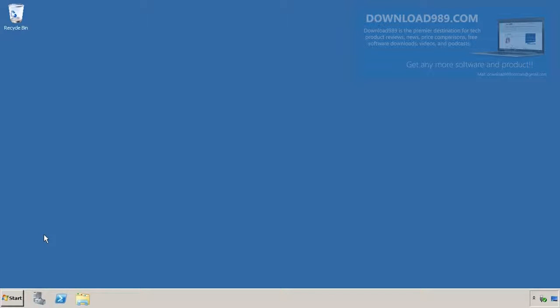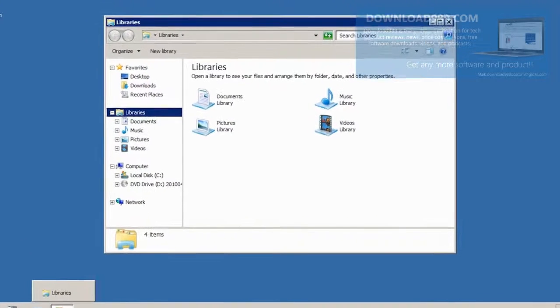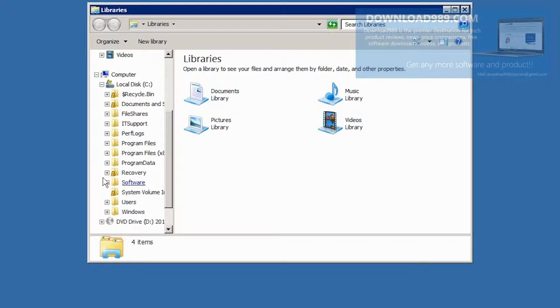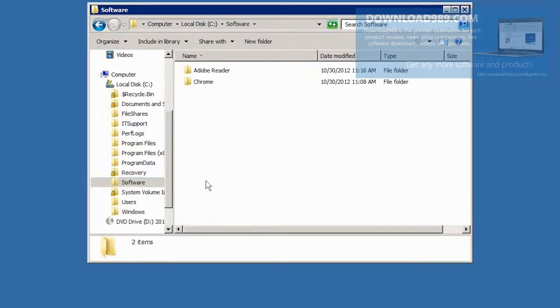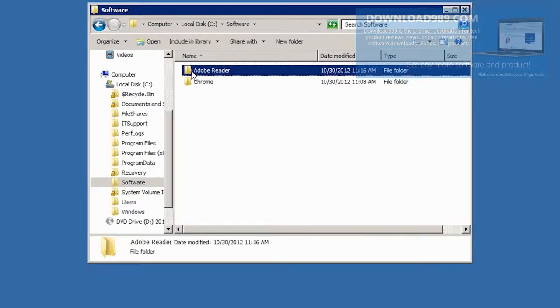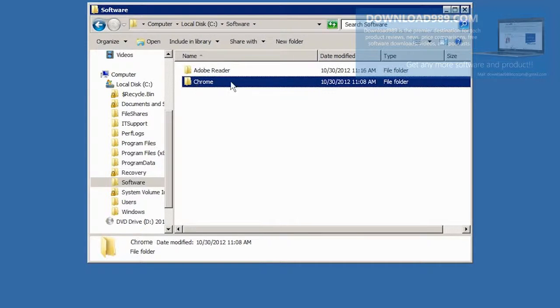In order to start deploying software on the network using group policy, you will first need to set up a file share to hold the install files. If I open Windows Explorer and open the folder Software, notice that I have already downloaded two applications and saved them here. These are Adobe Acrobat Reader and Chrome.